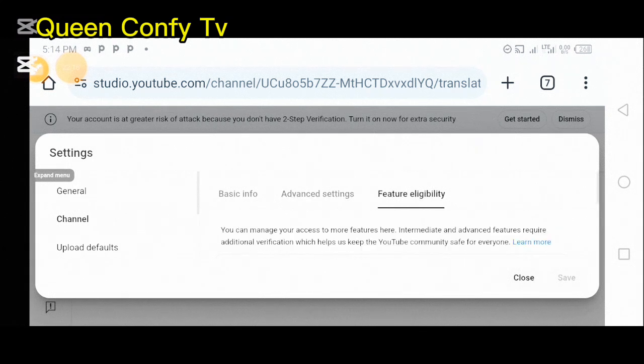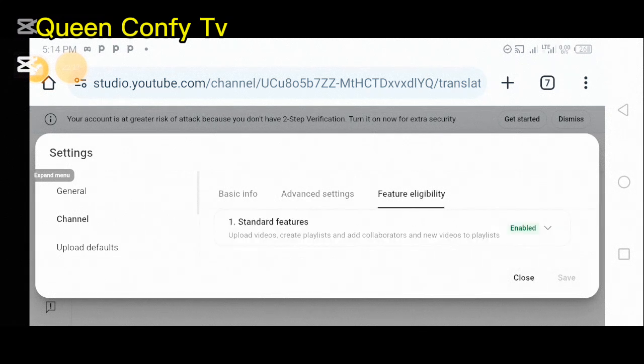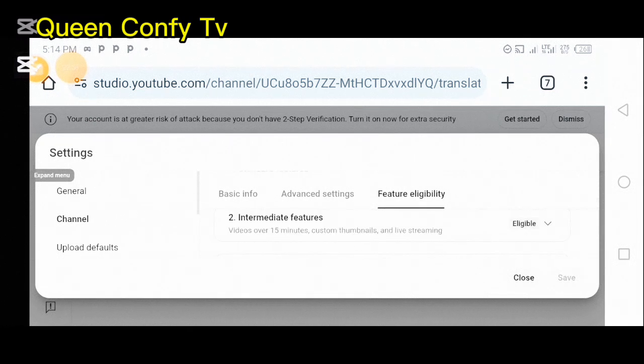I'll now move to feature eligibility. In this feature eligibility, the standard feature has automatically been enabled. That is, you can upload video immediately after you create your YouTube channel. For you to make use of intermediate features, you're going to verify your account. If you verify your account, you'll be able to upload videos that are up to 15 minutes, upload custom thumbnails, which I've explained earlier, and also do live streaming, that is, go live. Then upload defaults.